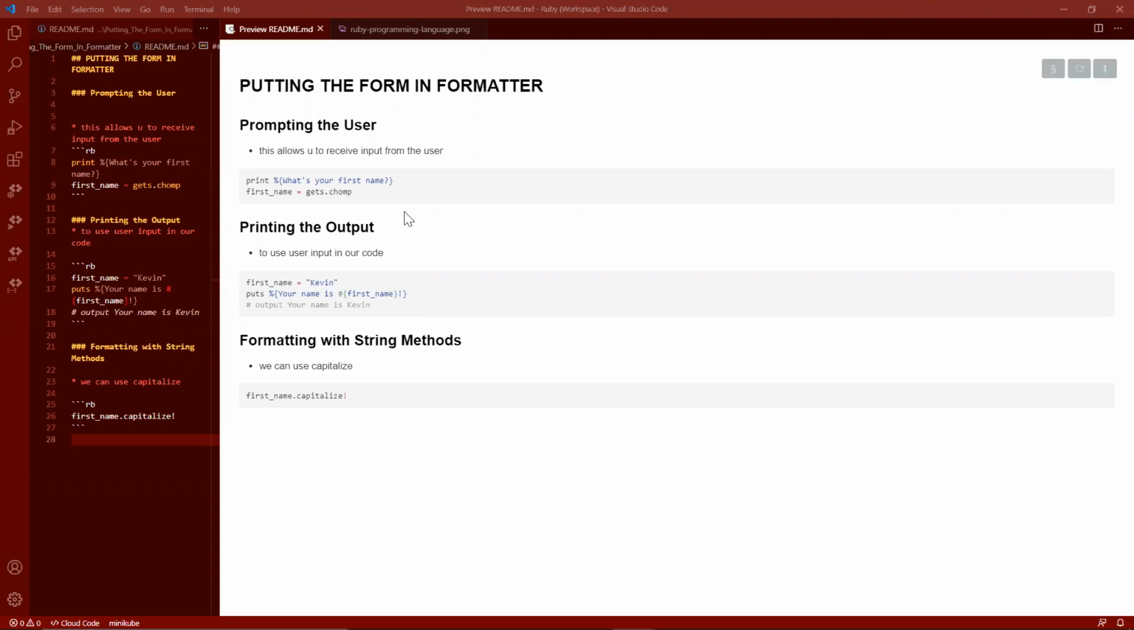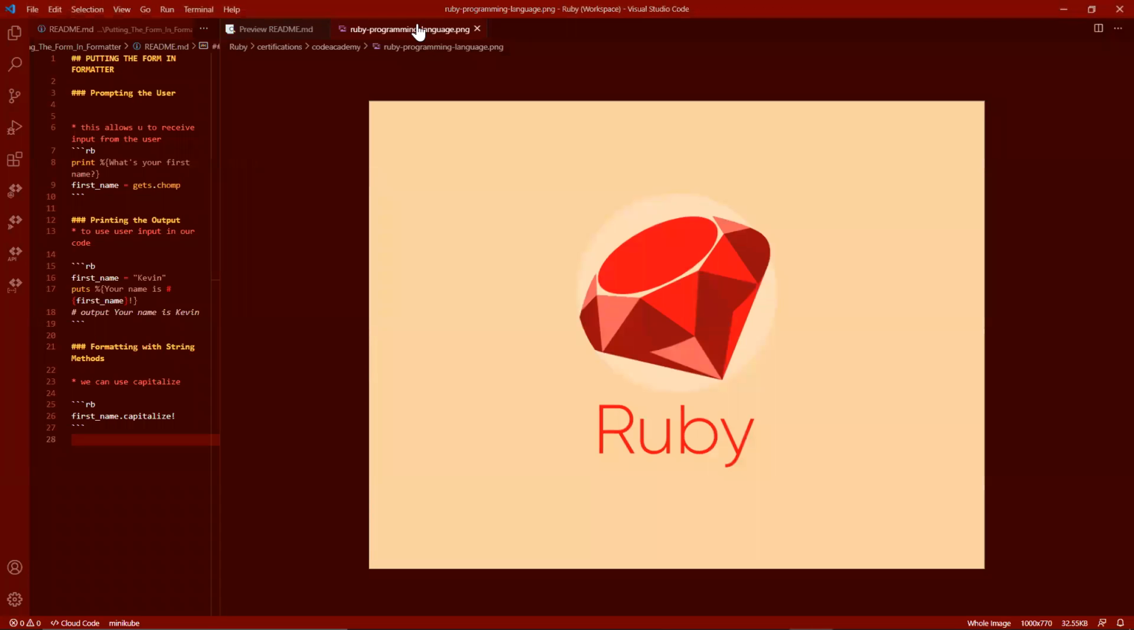This lesson is going to be short, but it's going to be very important. And I just wanted to go over Ruby. Ruby is a great programming language developed in 1995. It was made to make it easier for humans to interact with coding.